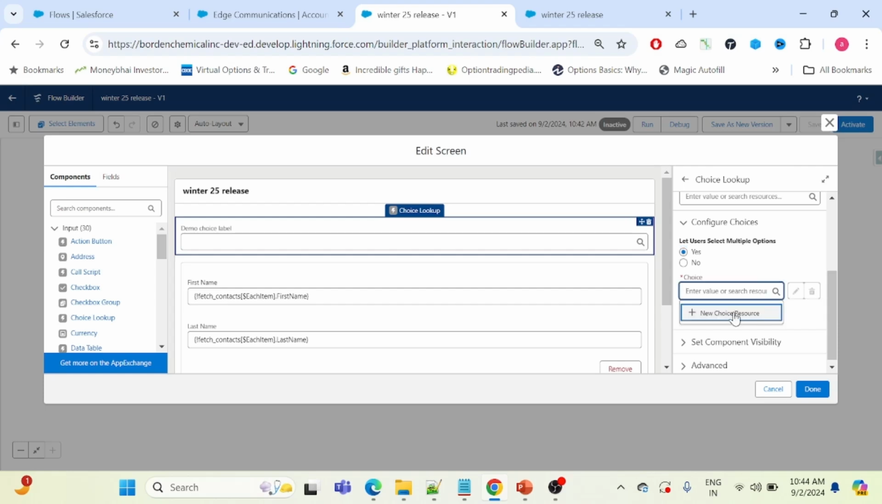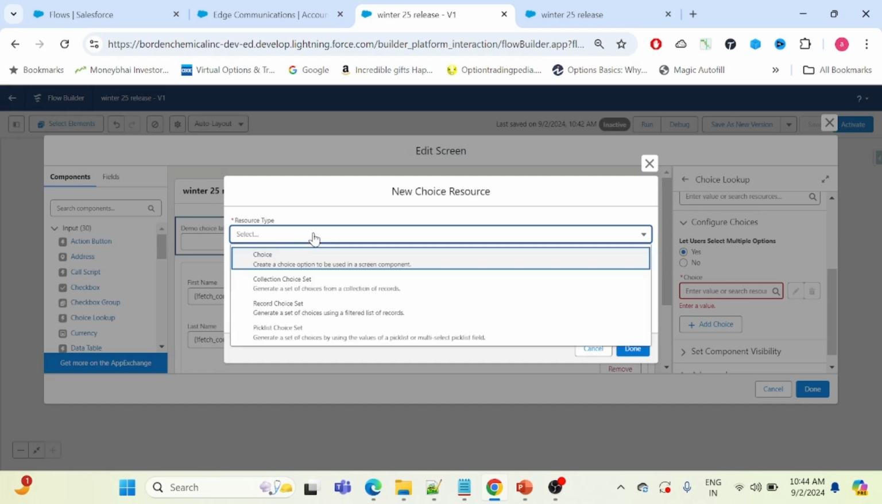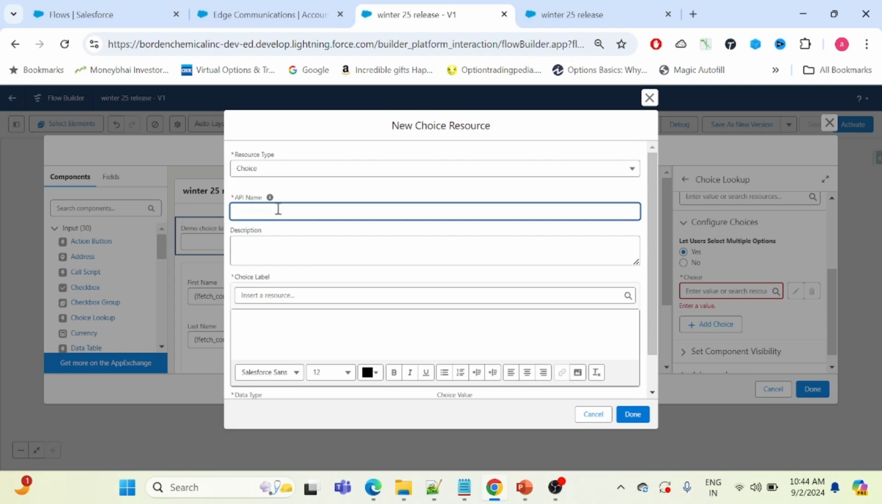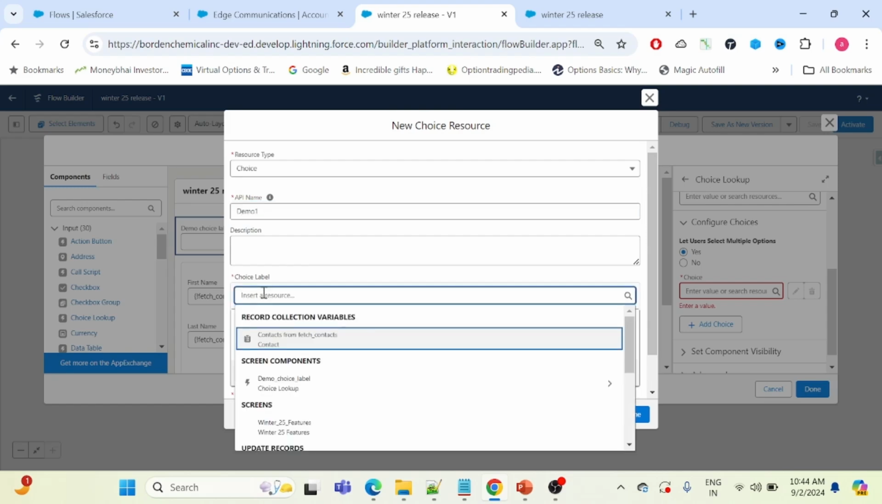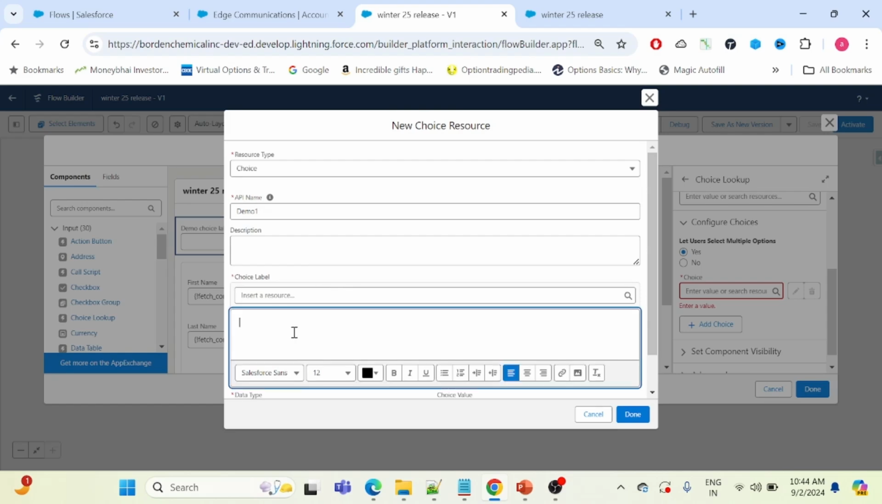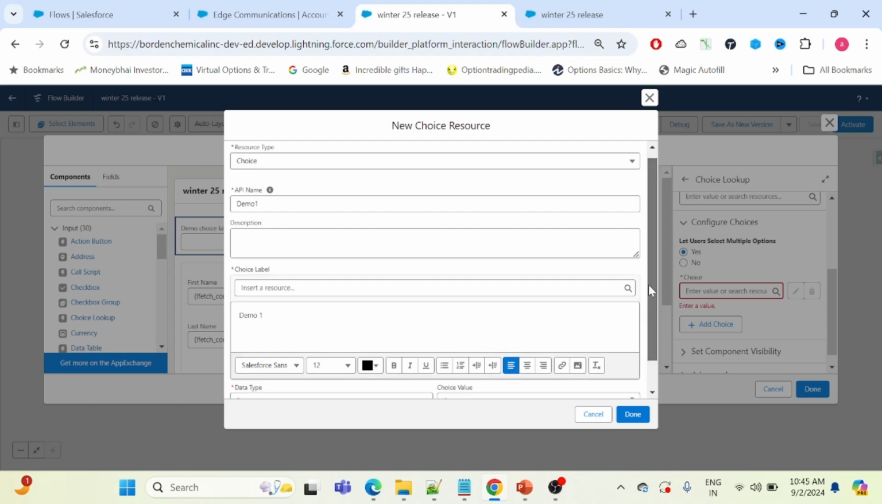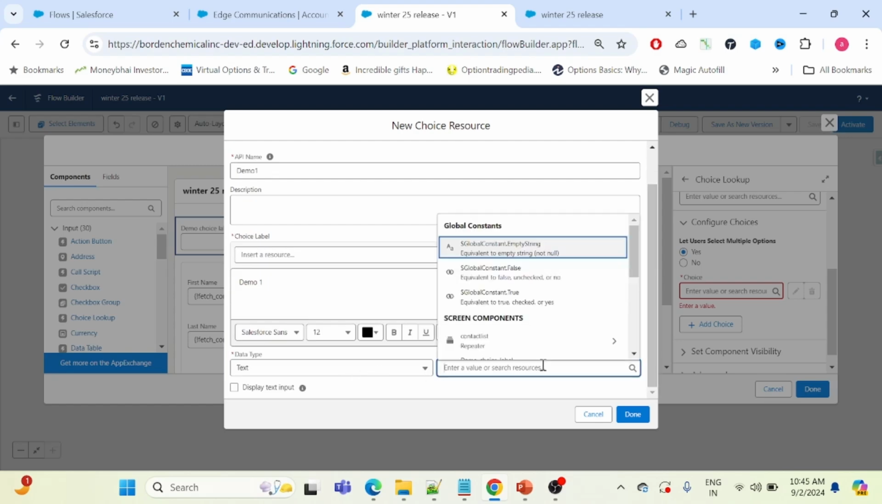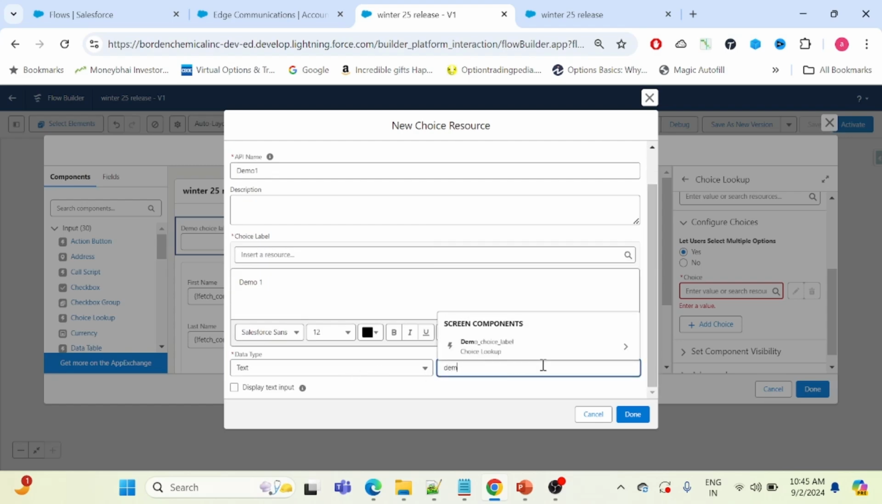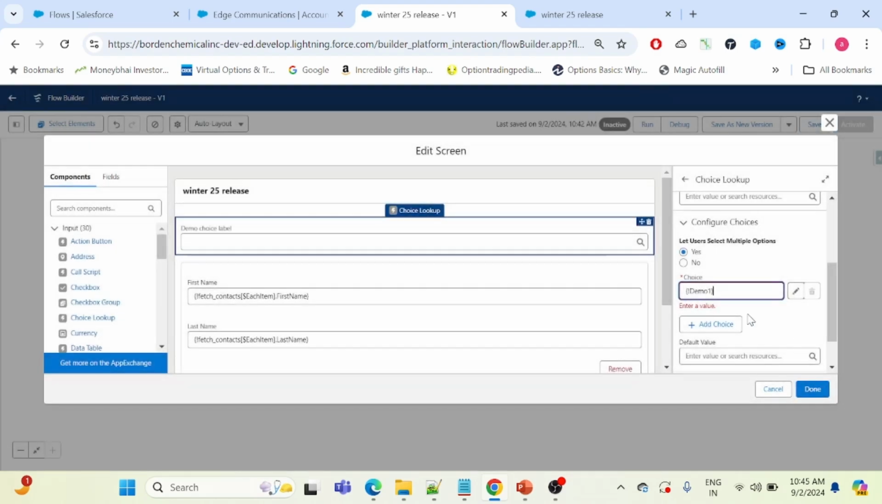Okay, so let me just add a couple of choices here. I'll just give it as demo 1. Data type text, choice value will be demo 1. Okay, done. I'll just add one more here.